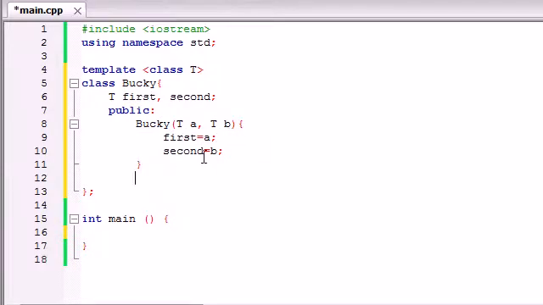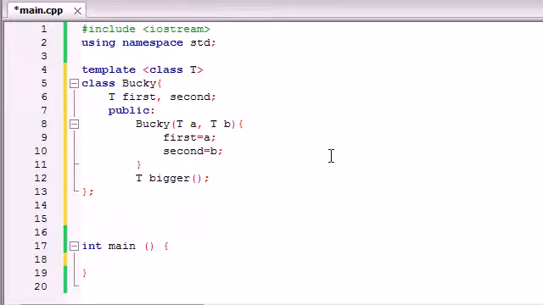So now these two numbers in Bucky are going to have a value. That's what's going to happen whenever we first build a Bucky object. After this we can add another method like T bigger, and all this is going to do is find out which number is bigger. We'll keep this constructor definition right in here, but we'll take this bigger function and build it outside, because there's a couple different rules I want to teach you guys. Whenever you build a function member outside the declaration of a class template, let's go ahead and do that right now. Let me make sure I have all my semicolons in the right place. That looks good, one down there. Looks good so far. I guess we'll find out later on when I run it.